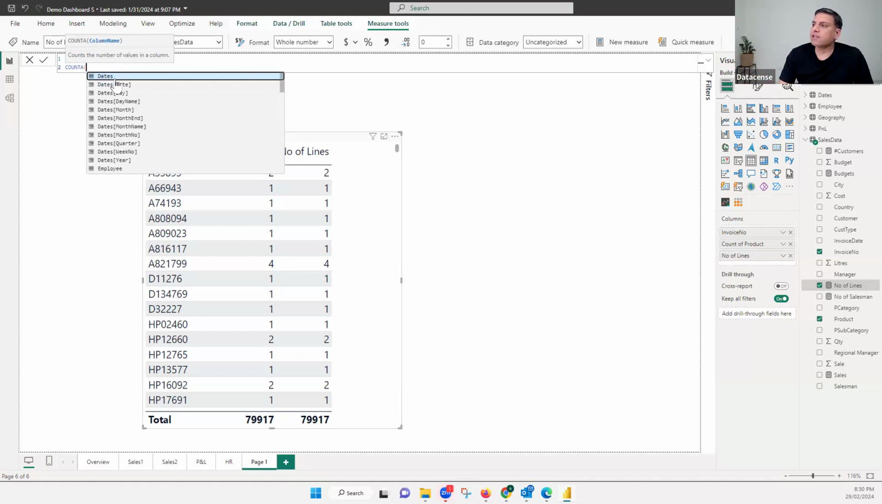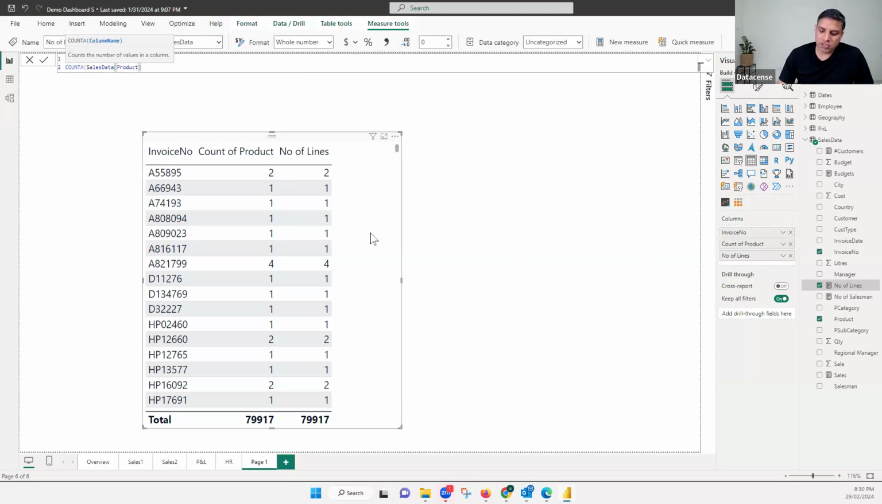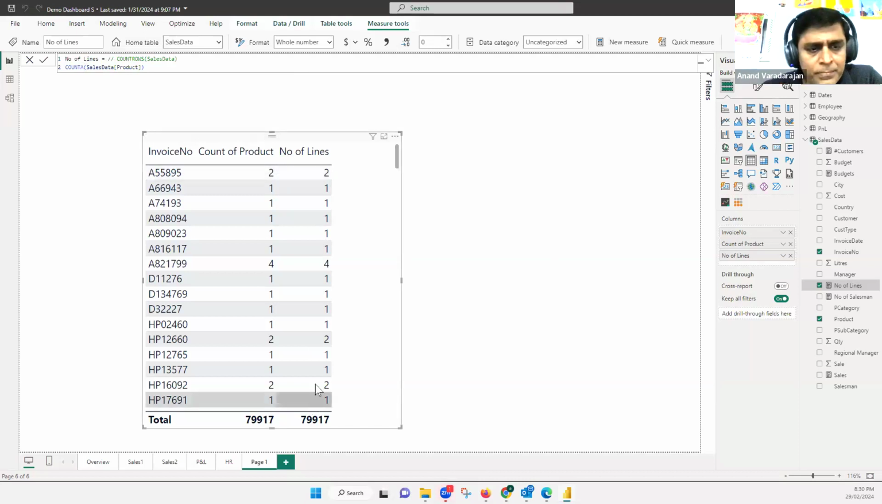And then what was the name of the column? You can put anything actually here. Let's say we count product. So sales data product, close the bracket. And that also gives me exactly the same result. So it can be done with multiple things. It depends on the nature of your column.